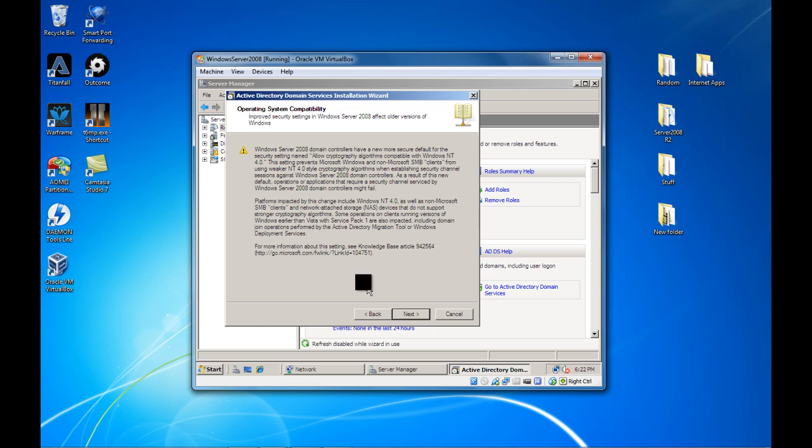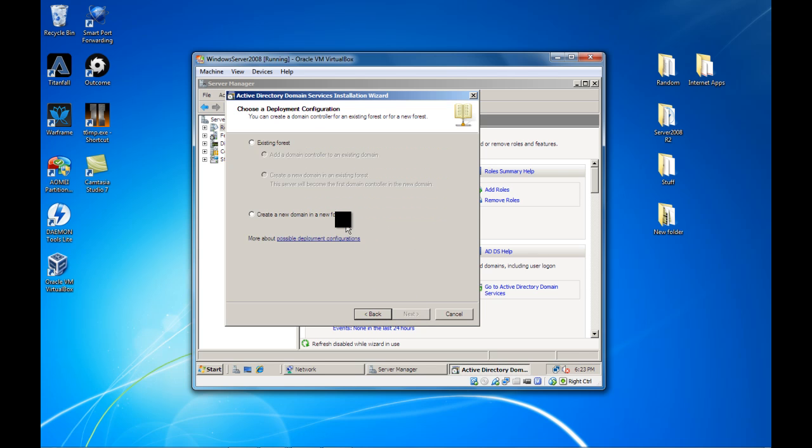Let's click next. This is just a warning letting you know that some of the controllers have more recent and new things to it. So you might just read this if you want. It's not really all that important. For the sake of this video, these are for more enterprise solutions. Alright, so I'll be creating a new domain in a new forest. Everything is new. I've never configured or created a domain on this server before. So select create a new domain.